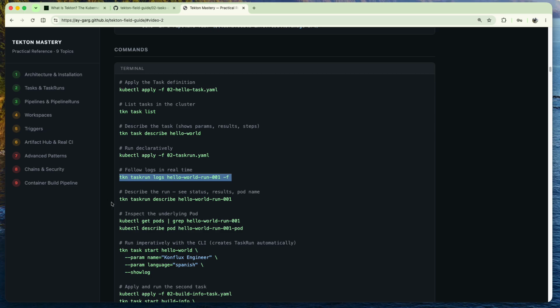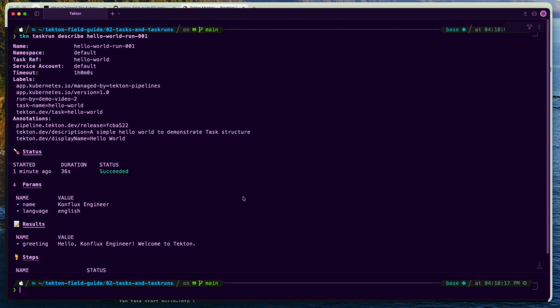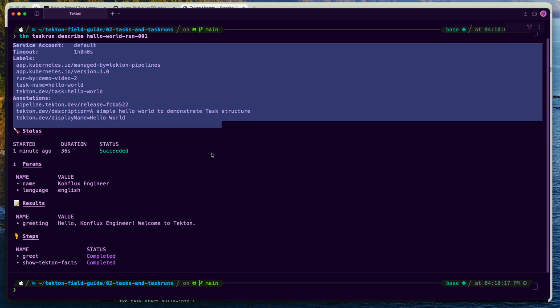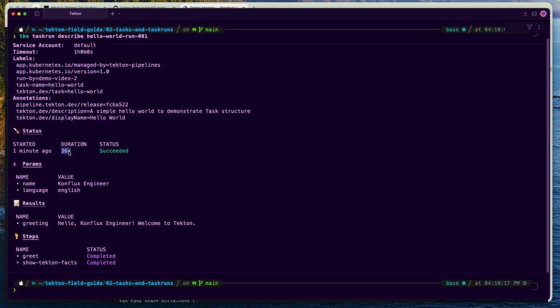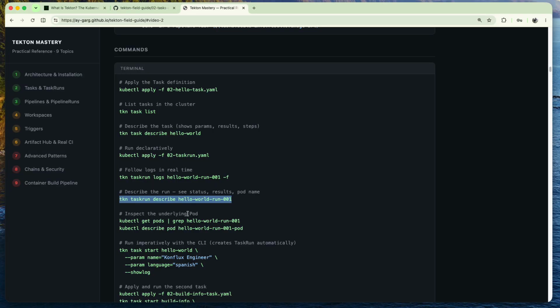Okay, and then we can describe that particular task run as well to get further details. In this description, as you can see, the name of the task run, the namespace in which it was running, the task revision, the labels, annotations, and it was started a minute ago, and it completed in 36 seconds only, the parameters, the results. So all those things are there. And definitely you can check the pod. Only a single pod was there, and you can describe that pod as well.